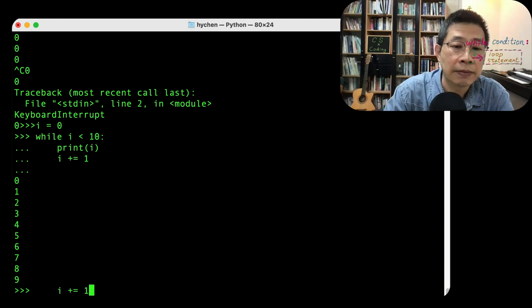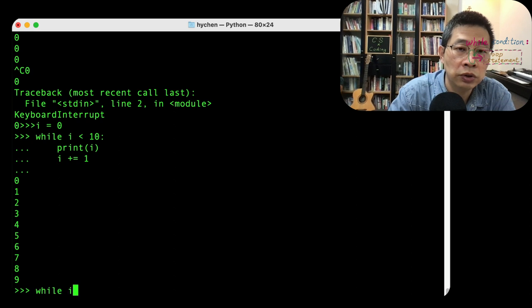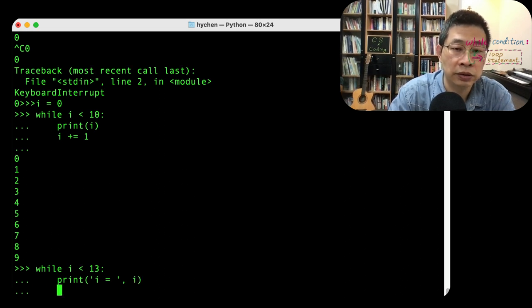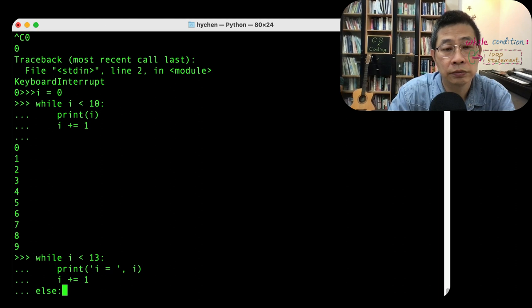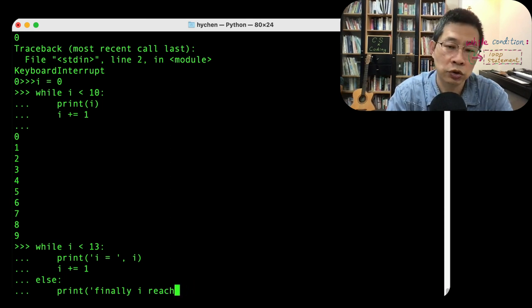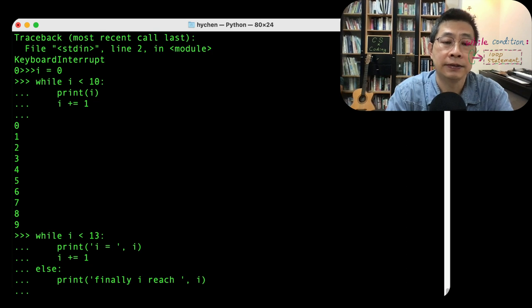In this case we didn't write an else part, so shall we do it? Maybe we do it for 13. Print i equals, something like this, a little bit better. Then i plus 1, and the else part. Finally, I reach which number? Reach i. I think I've done it.